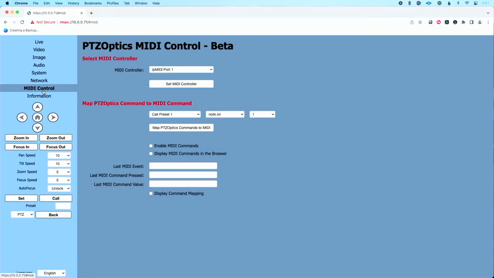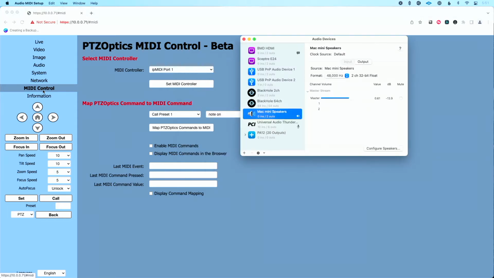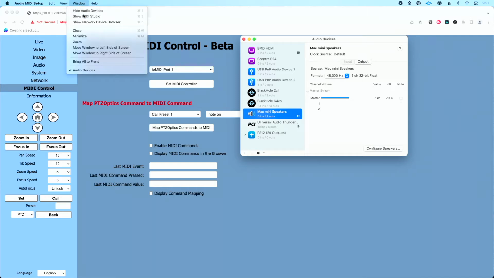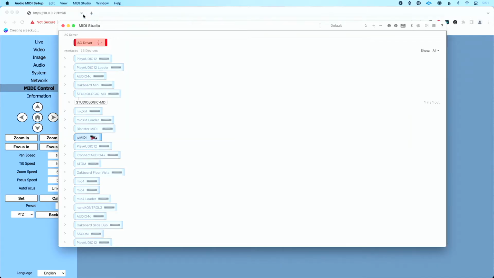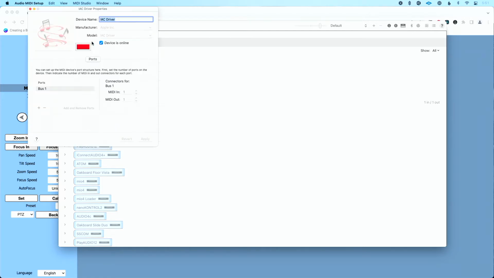But really quickly, I want to show you how to set up the IAC driver on a Mac in case that's what you're using. So let's use Spotlight, which is Command-Space, and I'm going to type Audio MIDI Setup. I want to go up to the menu bar and choose the Window option. So I'm going to click Window and do Show MIDI Studio. Now here's my IAC driver up at the top. So we're going to double click that.